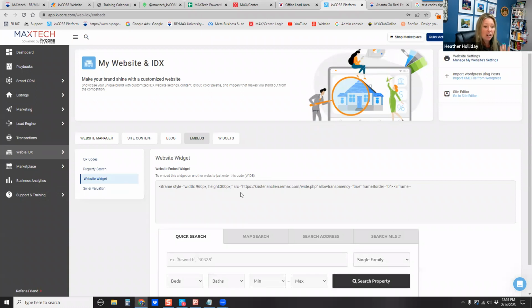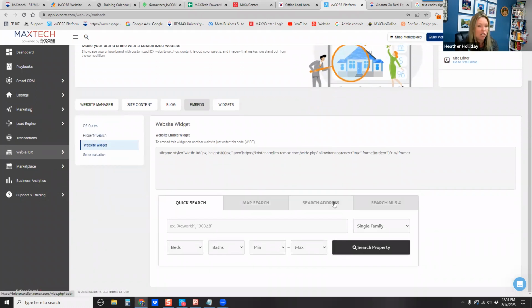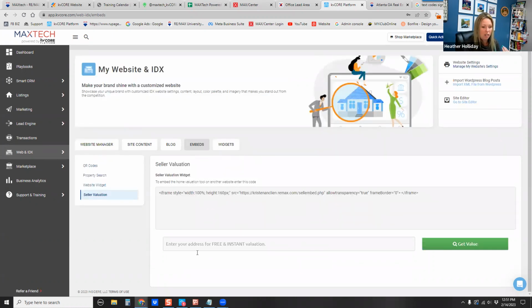Here's the whole entire website. So you have the map search, search address, search MLS, shows up really nice. And then you also have the seller valuation. So this is what it would look like. Here's the code you would go and put somewhere on a different website. So if you use Wix, if you use anything like that, you can add elements to be able to create leads from that other website. Most of those you're paying big bucks for IDX feed, or they don't have anything at all. And it's super nice to be able to have that.